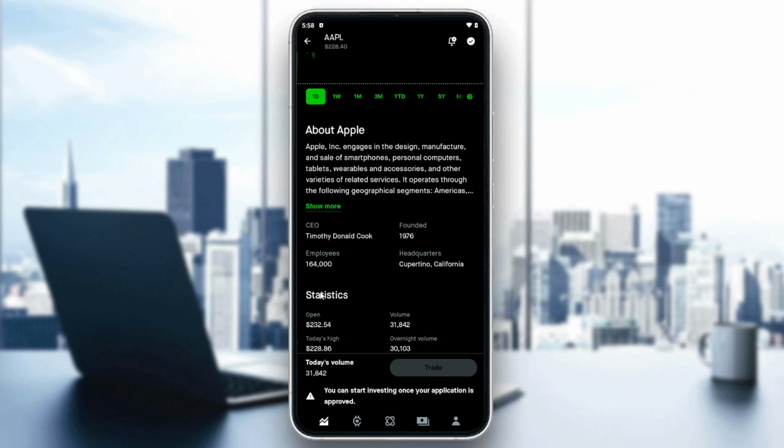Basically, by clicking on any option that you have, you will find the roll option or roll position button, and then you will just need to click on roll position. By clicking on roll position, you will be able to roll your option in Robinhood, and then you can see the prices, etc. So basically, this is how you can do it.